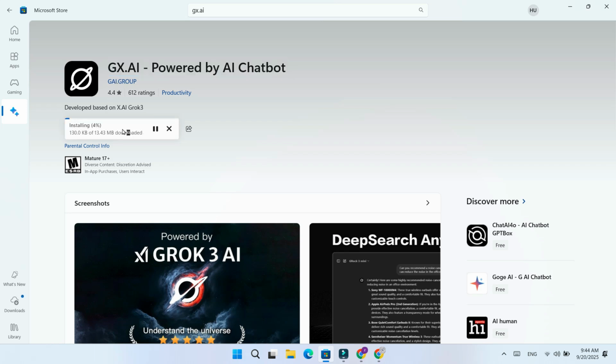Once the installation is complete, simply click Open to launch Grok AI and start using it. And that's it. You've successfully downloaded and installed Grok AI from the Microsoft Store.